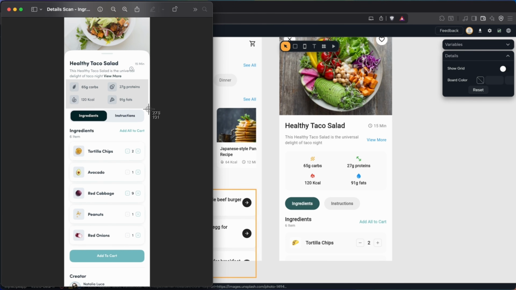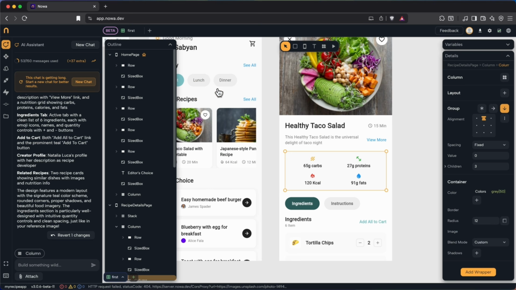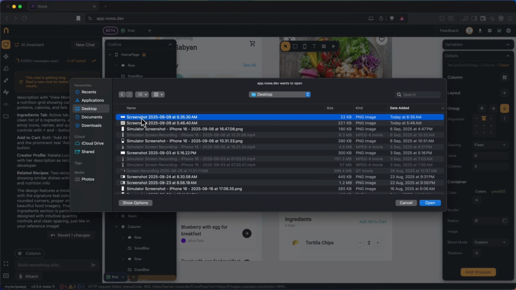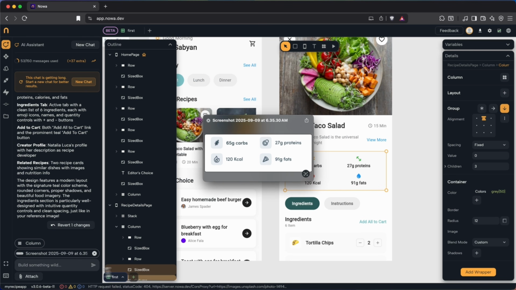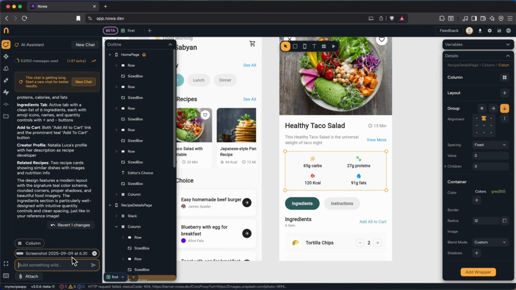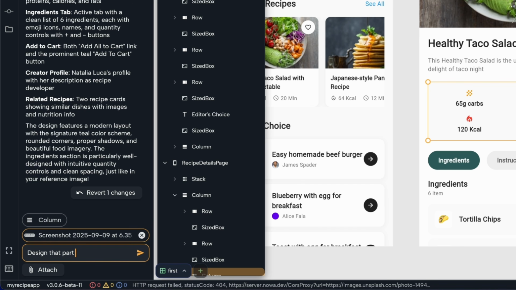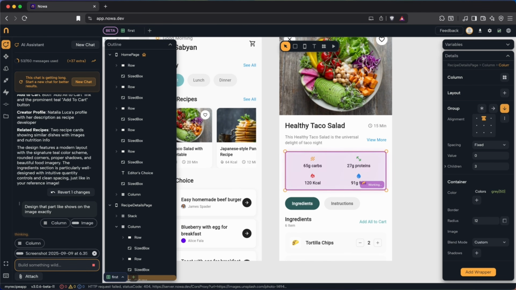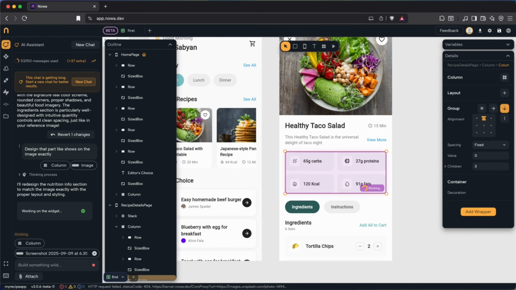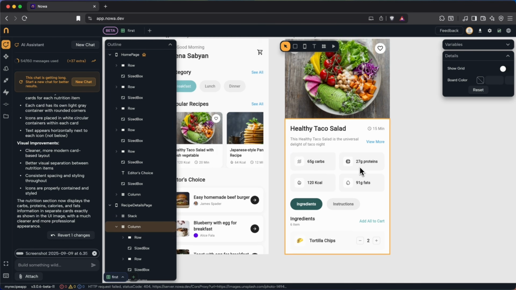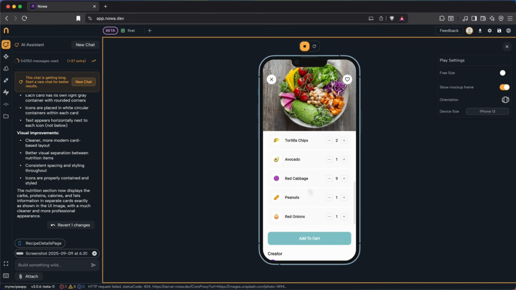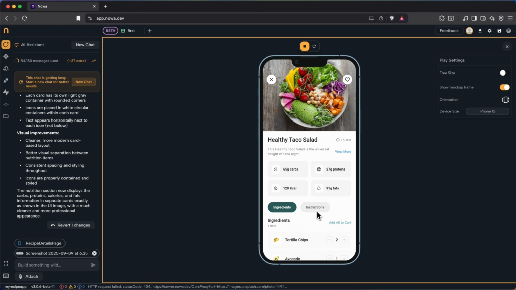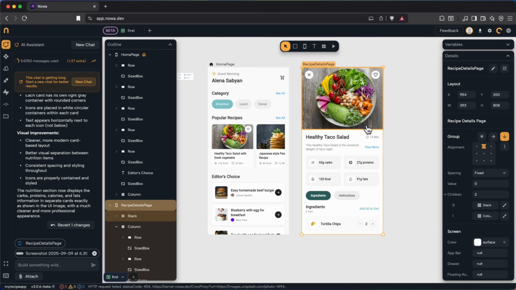What I'm going to do, take a screenshot of that part and select that part, go to the attachment, and select that image and ask the AI to design that part like it shows in the image. Exactly. As simple as that. Let's wait for the result. Let's see how it goes. Oh my god, it made it. Now let me review it. Look at this. Perfect. Now I'm really satisfied with the result.